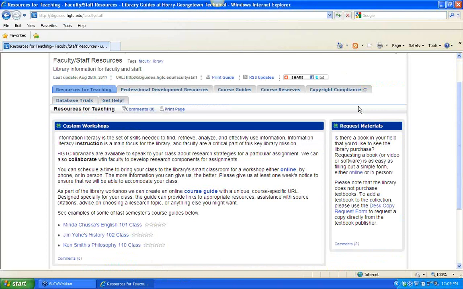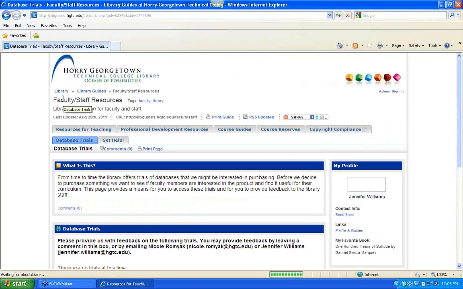You had mentioned library databases. The first tab in the second column, second row there, excuse me, if you wouldn't mind clicking on database trials, I should say. There you go.